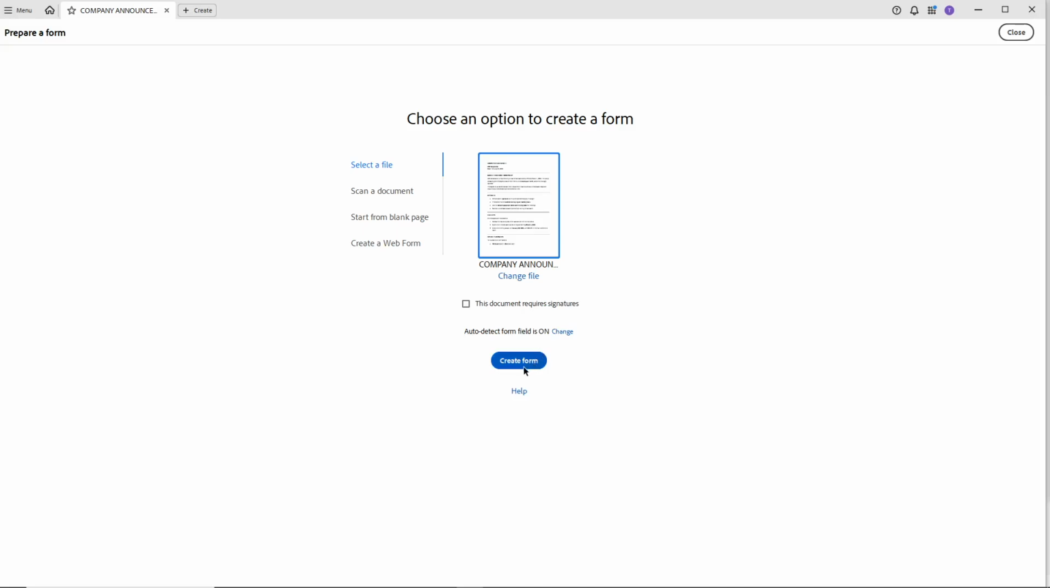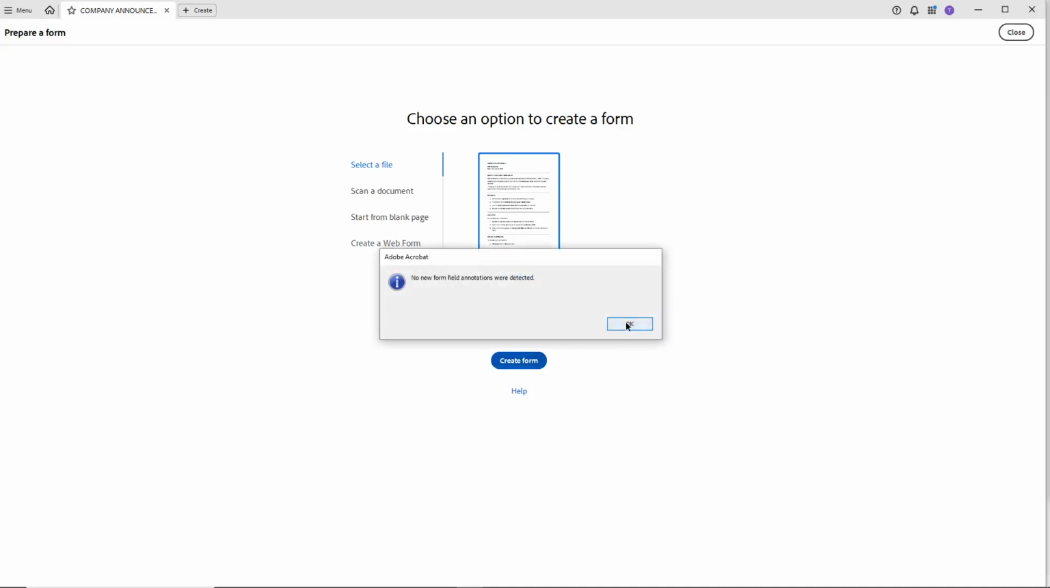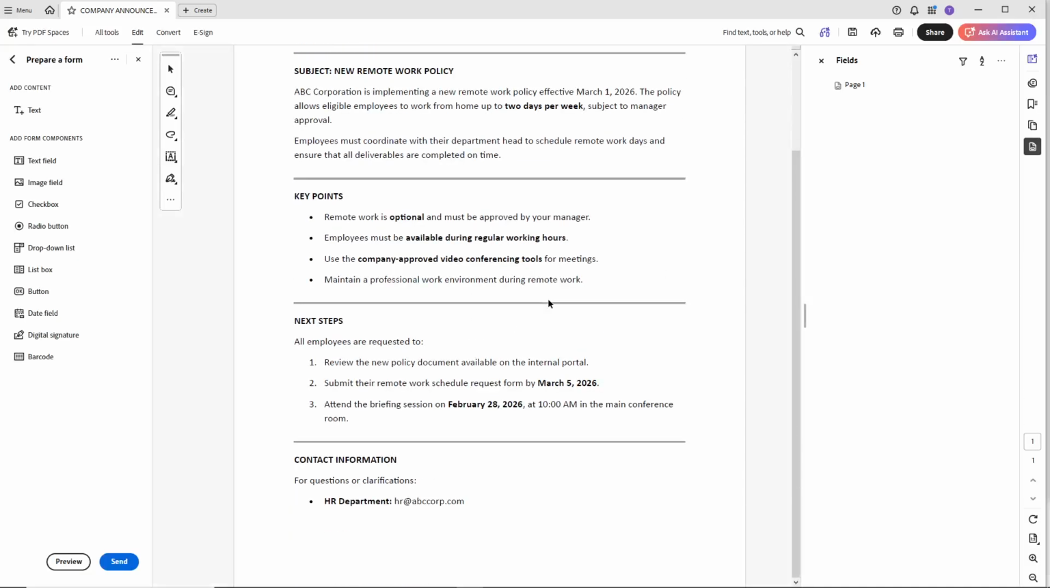Next, click on Create Form. Adobe will now process your document and prepare it for signature fields. This might take just a moment, so be patient while it analyzes the PDF structure.